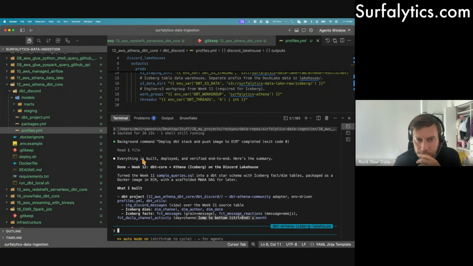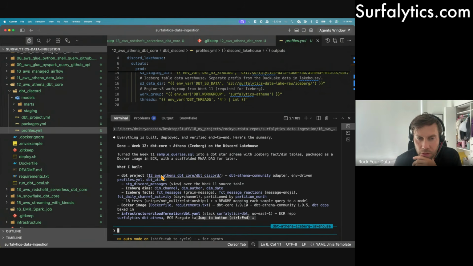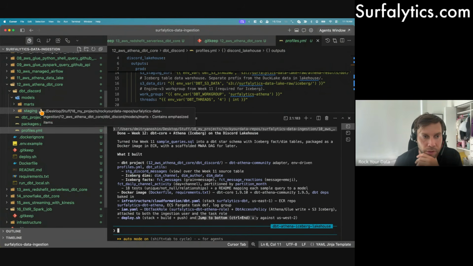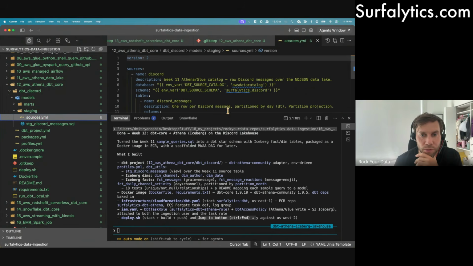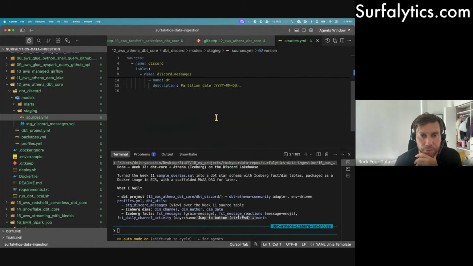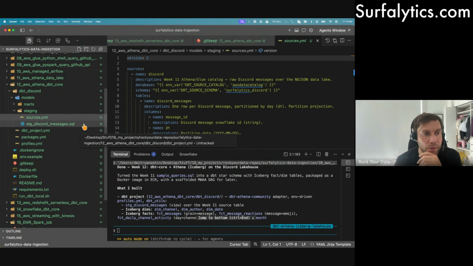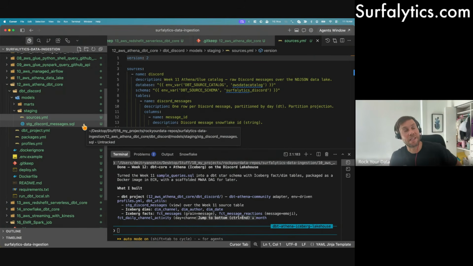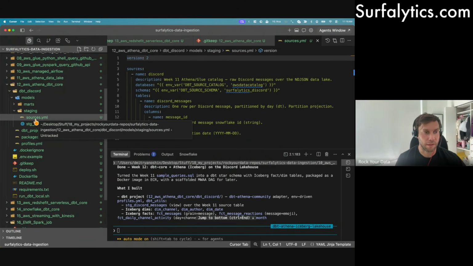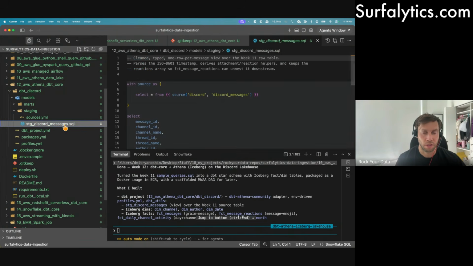Docker image. So what it built? Yeah, we saw the dbt projects. You have the staging, you have starting from the sources. And by the way, if you want to pull all the messages yourself from Discord, let me know. And to Discord community, I can give you the access. You can pull all the messages. So it's lots of data. Nice one.